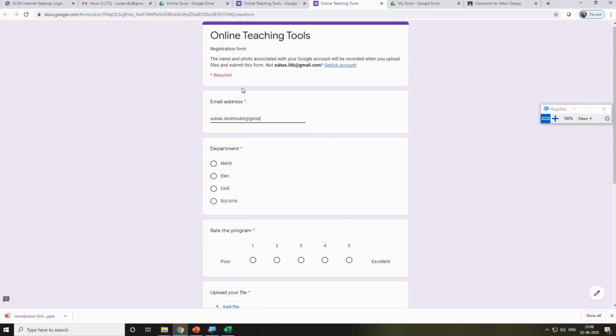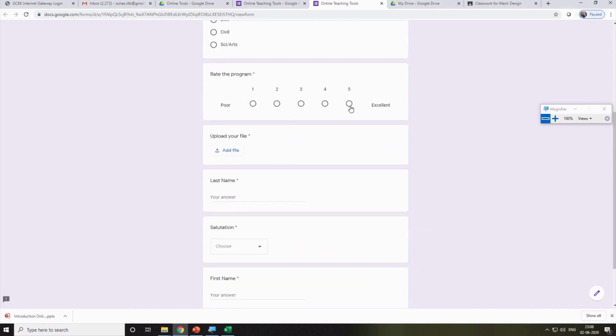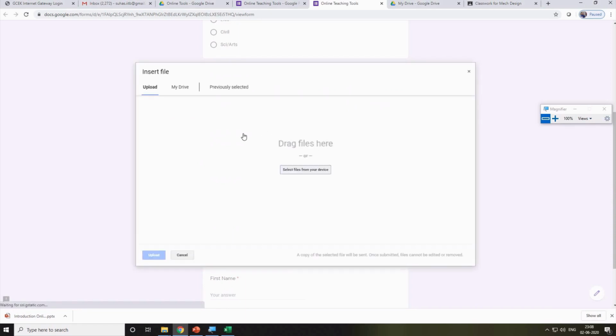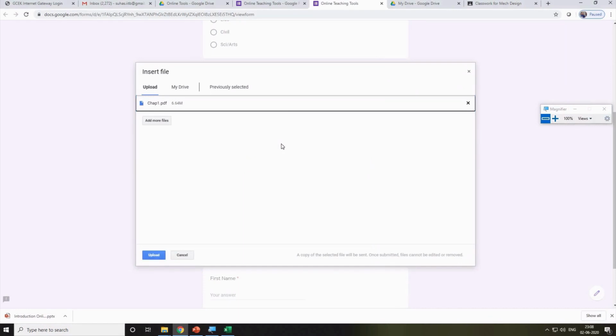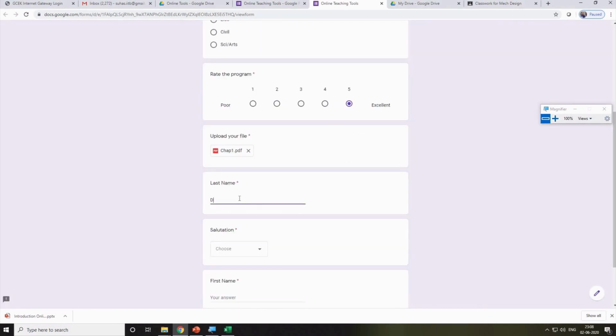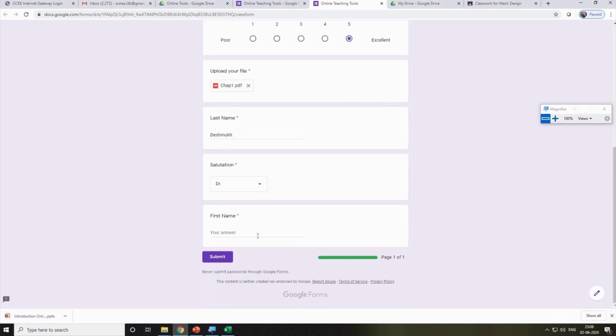gmail.com. Then I will select mechanical. I will rate this a 5. I'll add some file. I can drag and drop one file here as a simple file. I'll upload it. Okay. Then I will write here Deshmukh. Somewhere here I will put Doctor. But as the sequence has changed, we can change that sequence. That is no problem. I'll say submit. Once I have done it, submit.